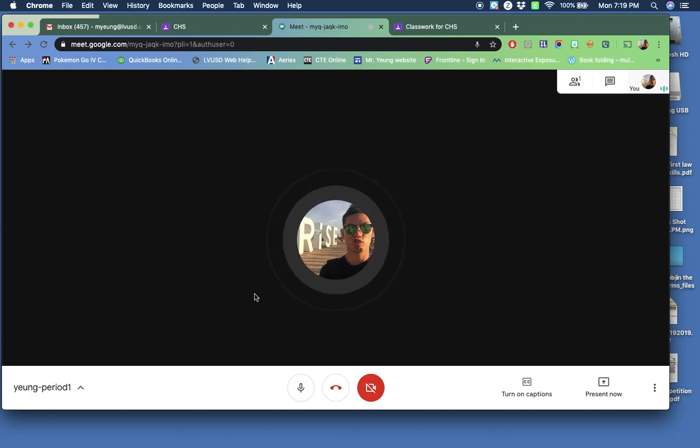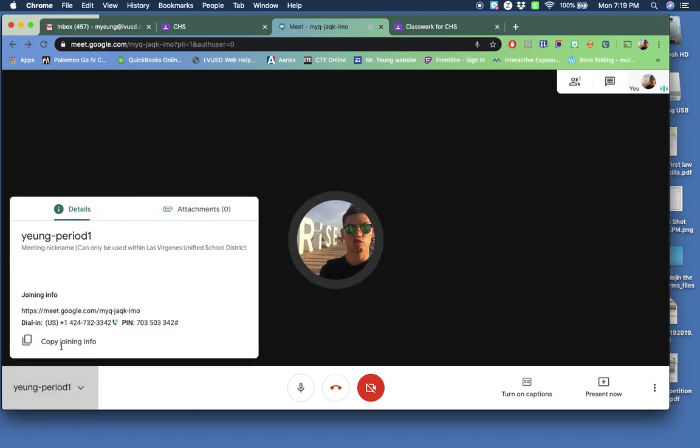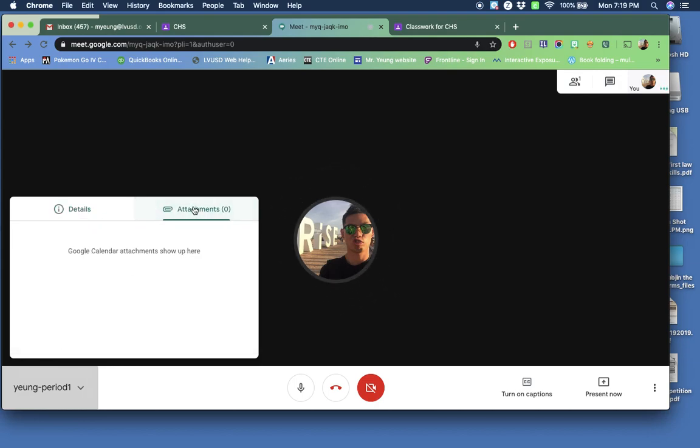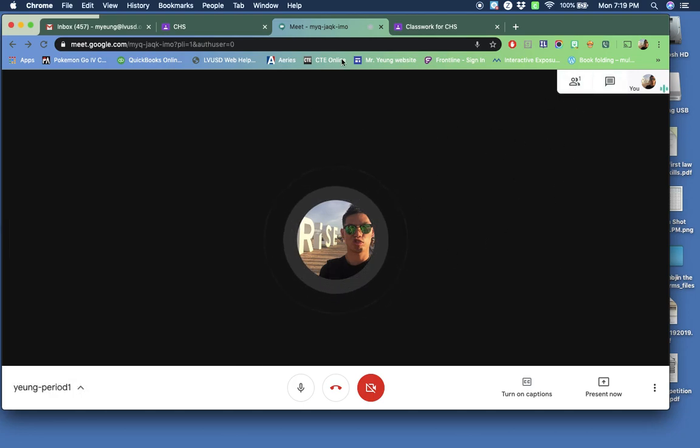If you lose the information here and you don't know where to find it, it is at the bottom left-hand corner where the arrow is. It pops up and it generally tells you here, copy the joined information. You can also attach things on Google Meet by inserting here, and anyone who's in the chat will be able to access the documents.